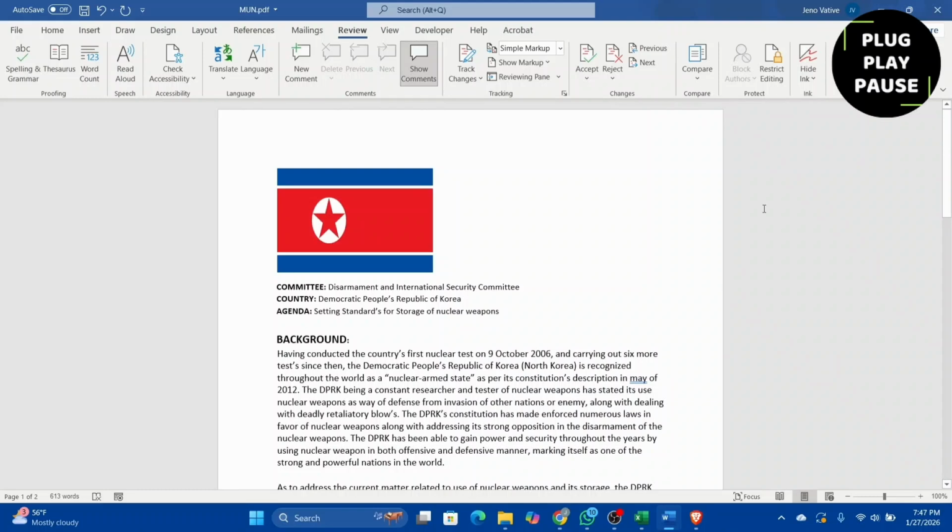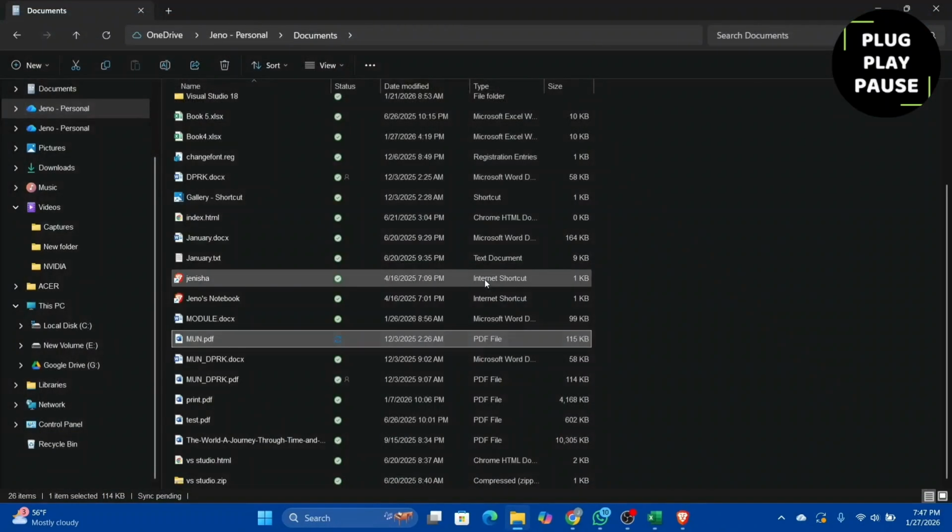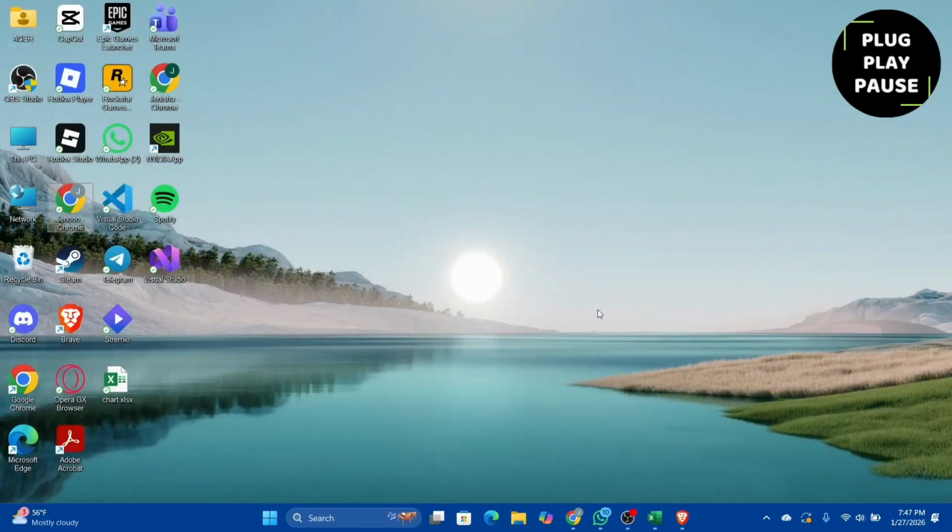And that's it. Usually these two methods are very free and very easy. You can just follow this method and you should be able to translate your PDF very easily.